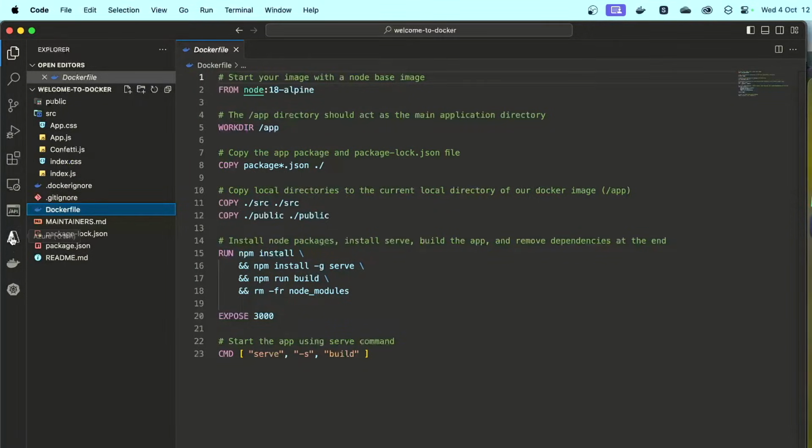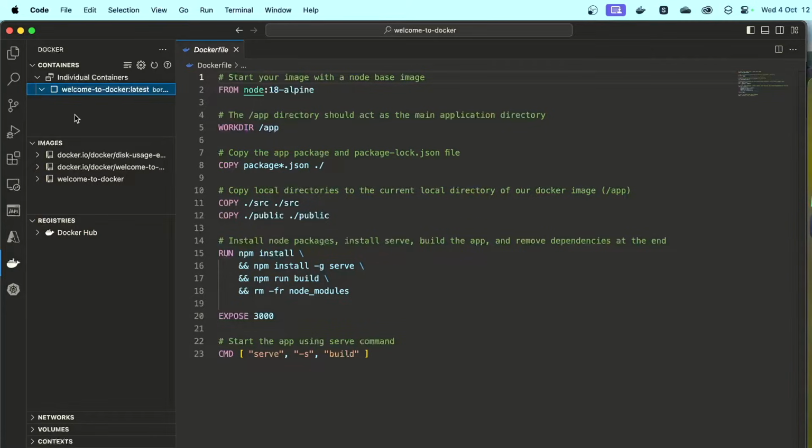Now let's go to the extension itself, and on the left hand side you will be able to see containers, and you can refresh it here. You will be able to see images, and you'll be able to see registries. Registry is pretty much like an app store or Play Store for Docker images, and you can save your own images in there. I have connected my IDE to Docker Hub.